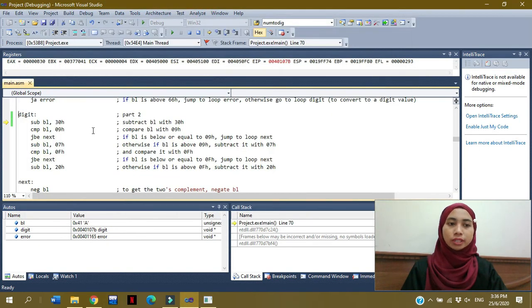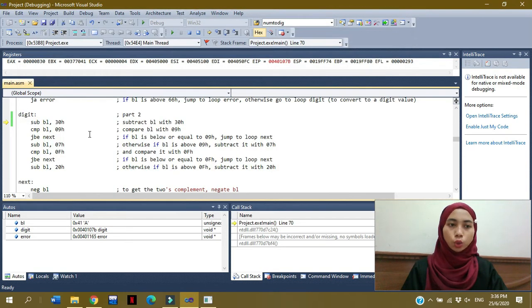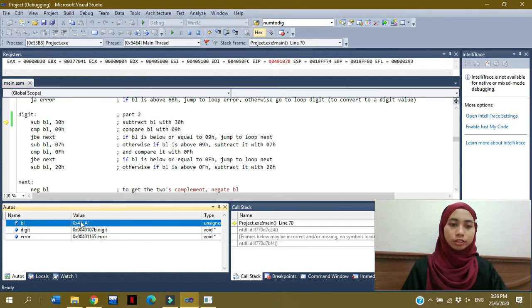So when we first run the program, it will read the first character in here, which is the capital letter A. To convert the characters into their digit values, we first have to subtract 30 hexadecimal from the value in register BL, where the character is stored. Before that, we have to see here in autos that the capital letter A as a character is equivalent to 41 hexadecimal, like here.